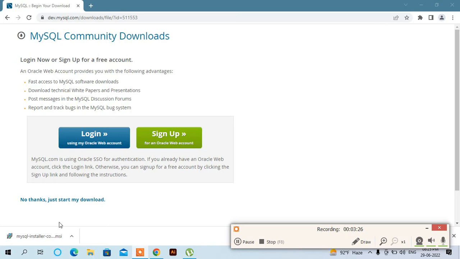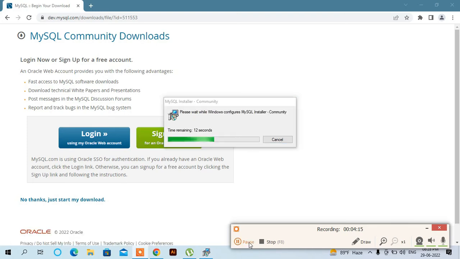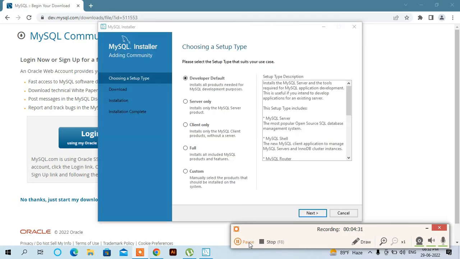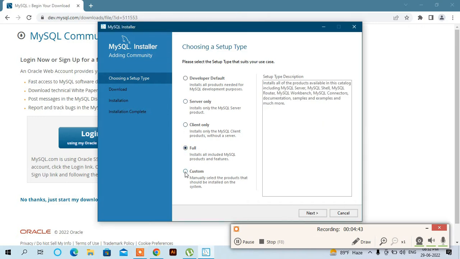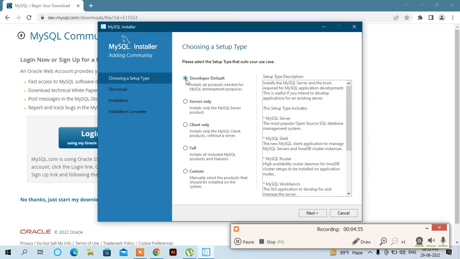We can click on it. Now we can install it. Now it shows different types of setup type. Either you can download developer default, server only, client only, or full or custom. This full installs all features of this product, and here we want to install developer default. It also has all features in it, so I am going to install developer default. Click here next.